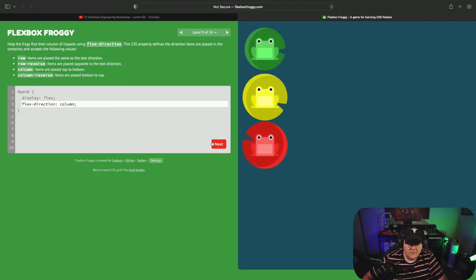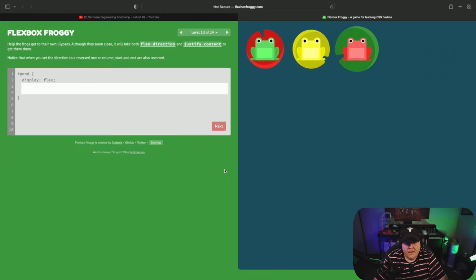Wrong mouse. Right mouse. Help the frogs get to their own lily pad, although they seem close. It will take both flex direction and justified content to get them there. Notice that when you set the direction to reversed row or column, start and end are also reversed. What? Alright, so I need to make the green go to green, yellow stays on yellow, and red goes to red.